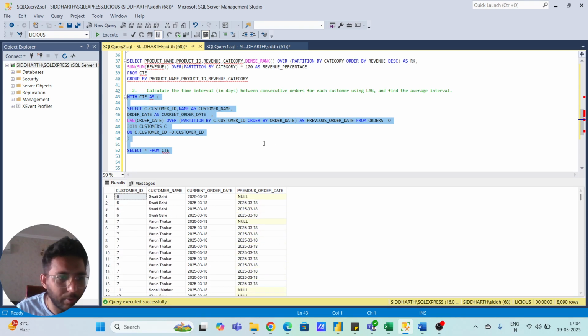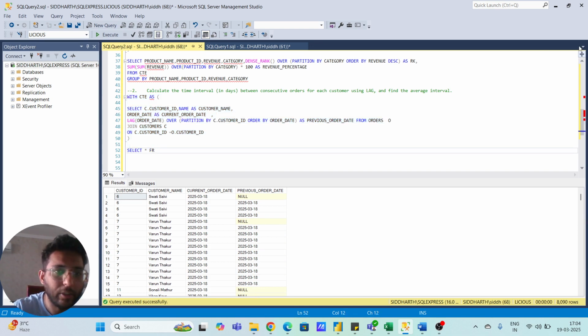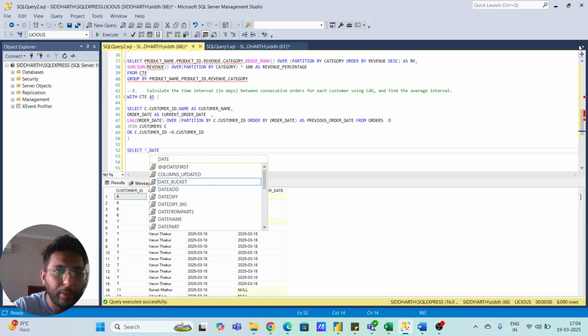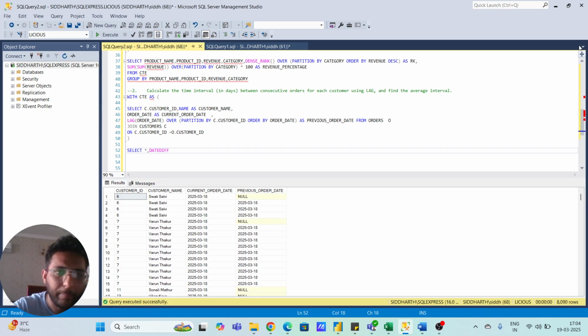Let me take one thing. This is the result. Now this is not the complete query. I would be doing select star, comma, we would be using a date diff function, right? Because I need to track what is the interval of time between the current order date and the previous order date, right? This is now for the date. I need to find the information on the basis of day.